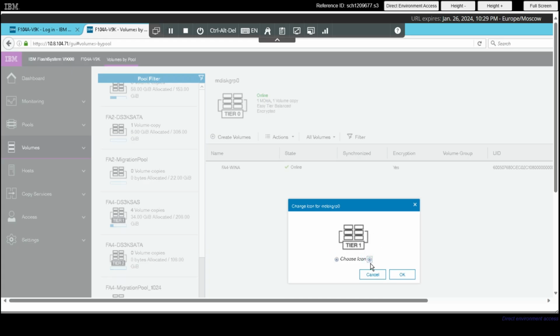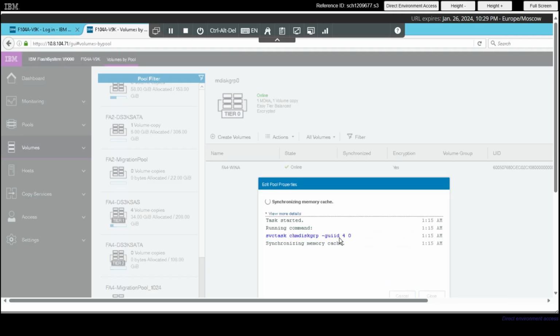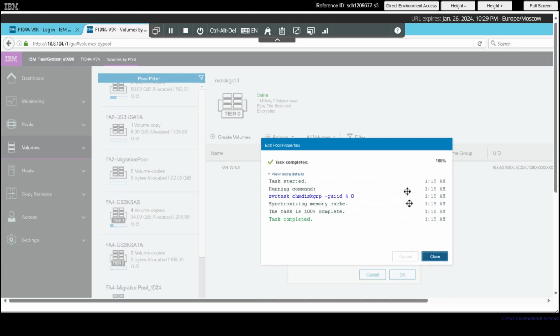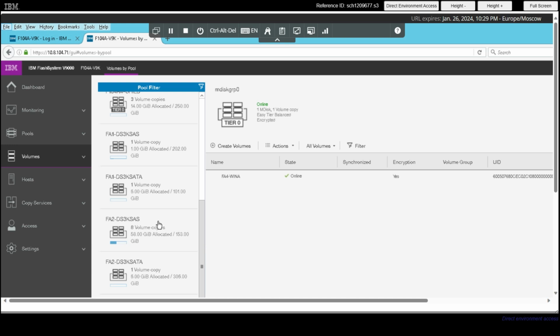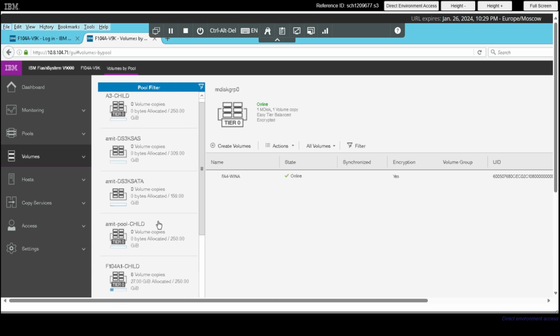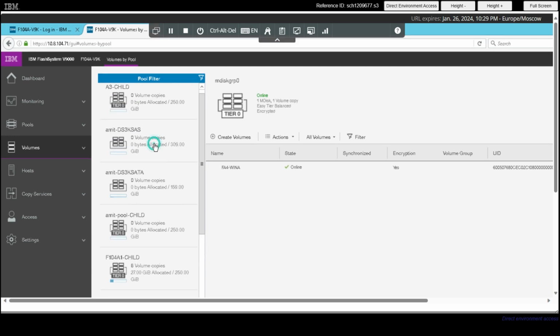We can choose from the available options. Set OK. Observe the background command that is triggered. Changing the parent pool icon will ensure that the same icon is inherited by the child pool.